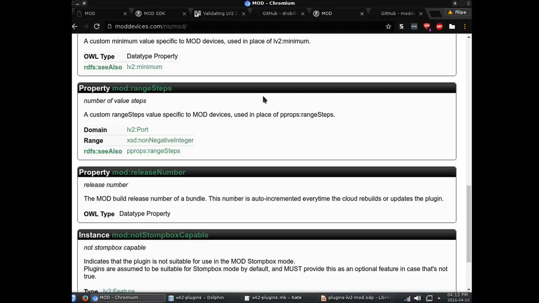So if there are no mod ranges specified, will it fall back to the default ones of the plugin? Yeah. Cool. If it has mod maximum, it will use that one. If it doesn't, it uses LV2 maximum. If it doesn't have LV2 maximum, it gives an error, and then doesn't upload to the cloud.